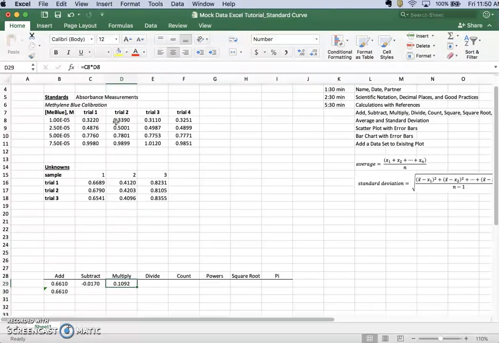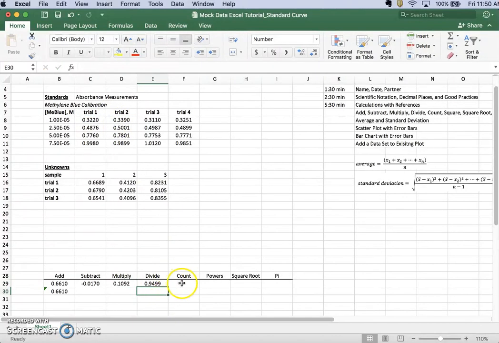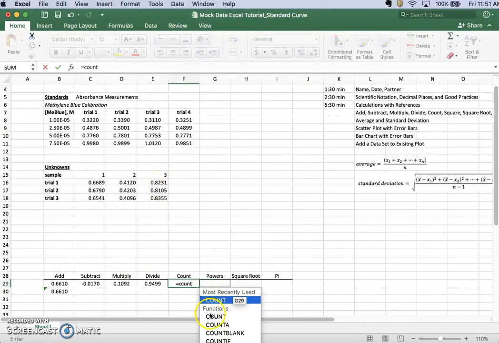Okay? And if you need to divide, then you'll use the / that is on the question mark key. So there's our division. Now, counting is another function like the sum function. So I'm going to count the number of numbers that are in this table. So I'm going to say equals count. Again, it brings up an autofill so you can choose the appropriate function.